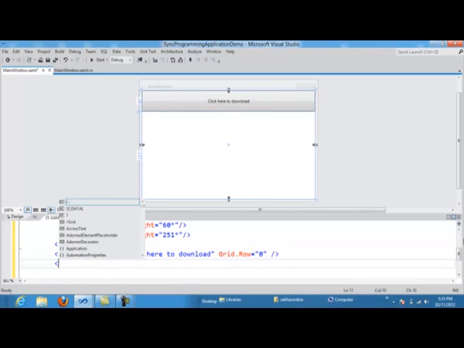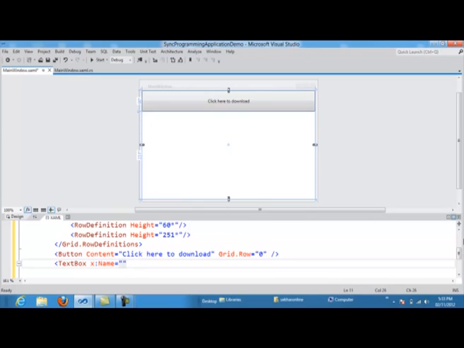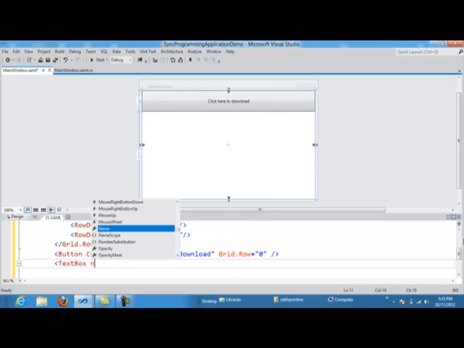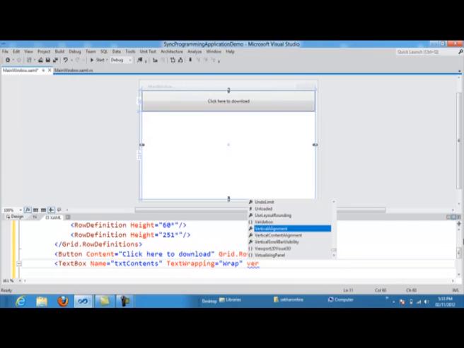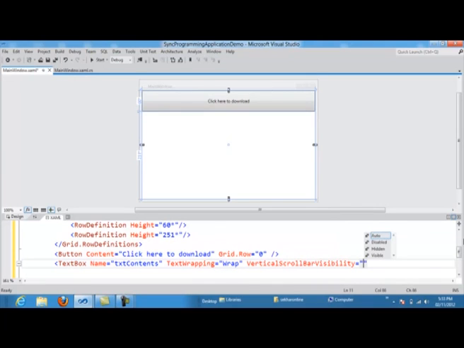Now I would like to have a text box, and I name it txtContent. I set the text wrapping to wrap, provide a vertical scroll bar, make its visibility visible, and place it in row 1.